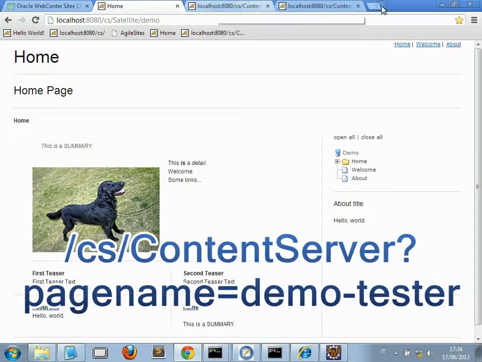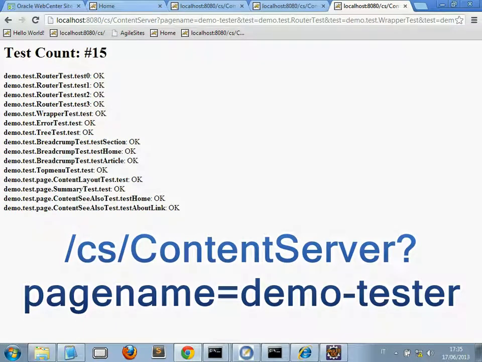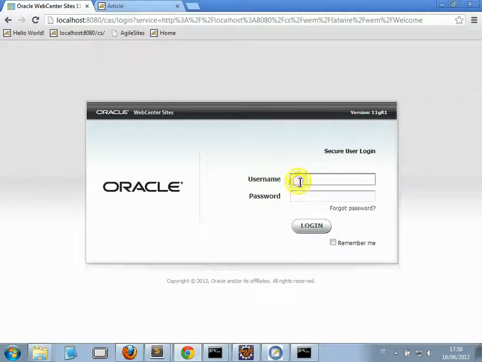You can also run the unit tests just to be sure that everything is fine, so use the URL shown in the video and you will run the integrated test suite.